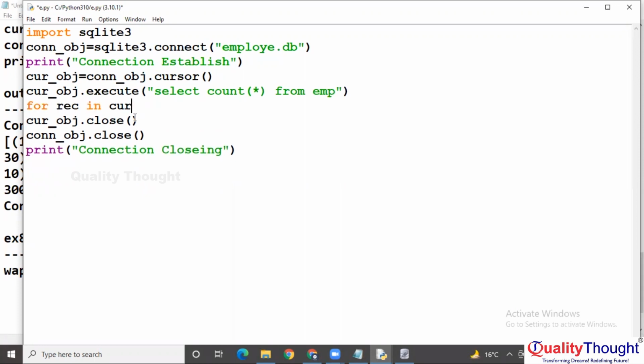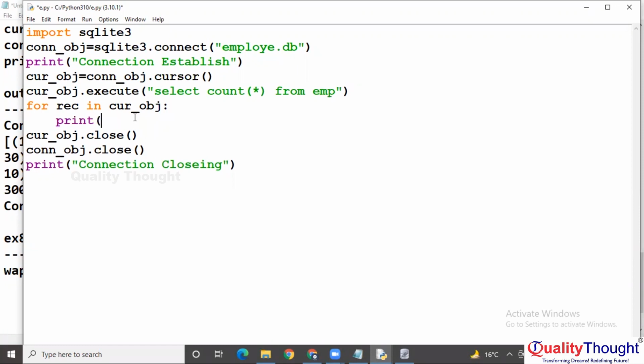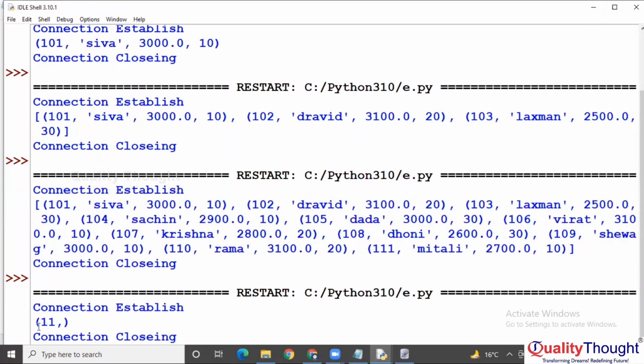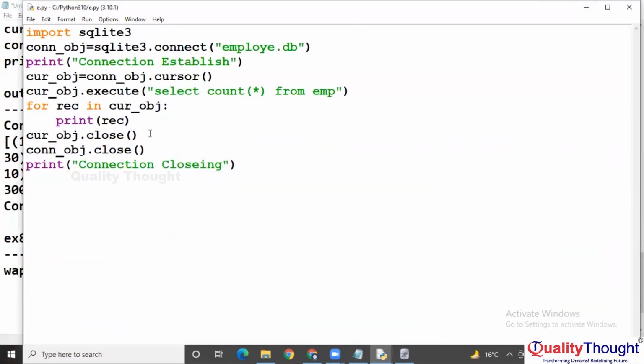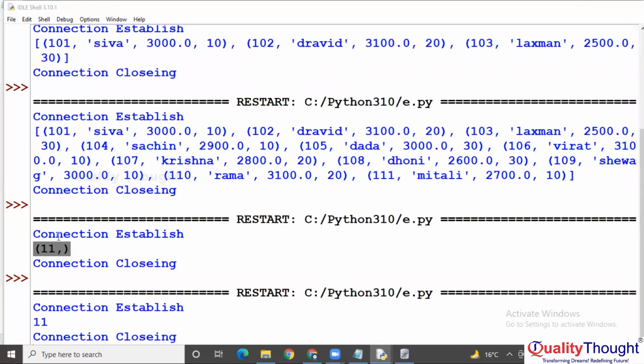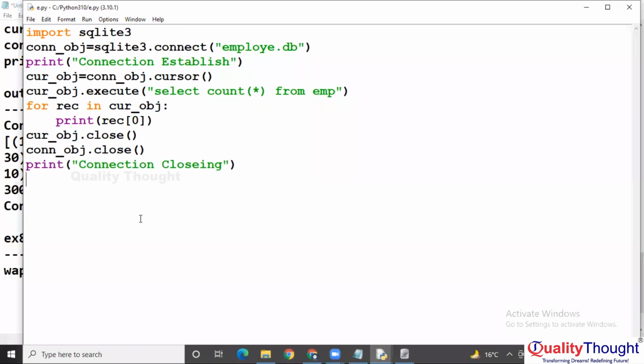In the cursor object, everything is stored in tuple format. Int of record. Now 11. Now I want to print only 11. This is a tuple format. Tuple supports indexing. This index value is 0. Record of 0. Now the output is 11 records. Now try to understand.